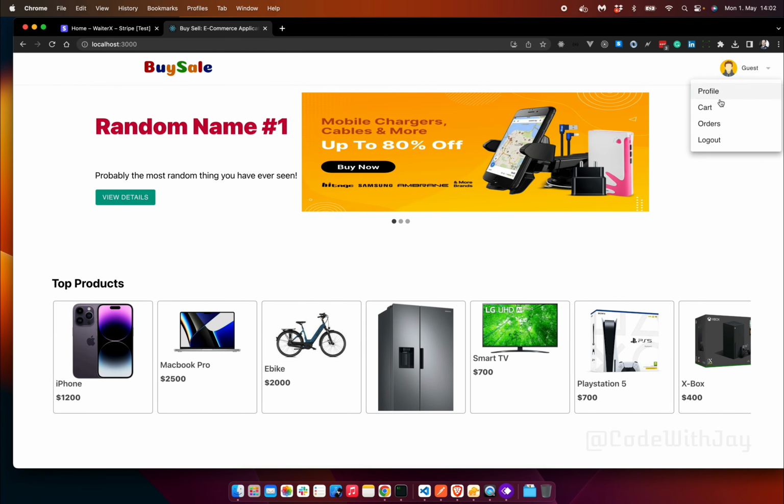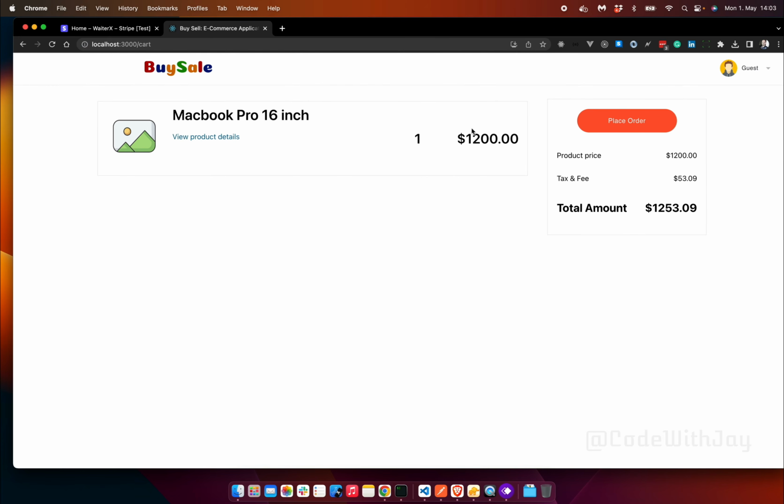Perfect. And here, if I click on the cart, can you see? This is exactly what it is showing right here. This is our item and this is our tax and fee and this is our total amount. If I hit the place order, if our integration is correct, then definitely it has to return the payment prompt. So let's try to do that.